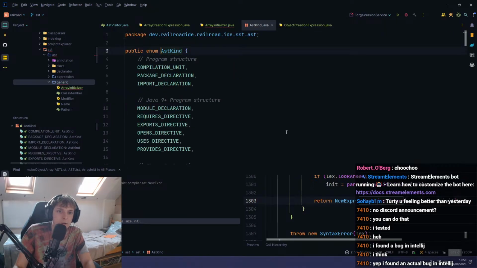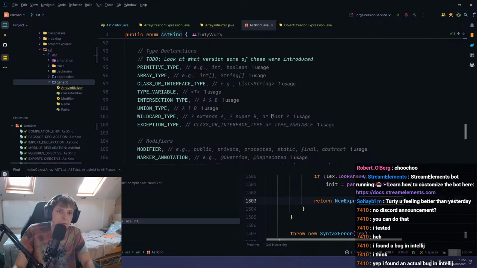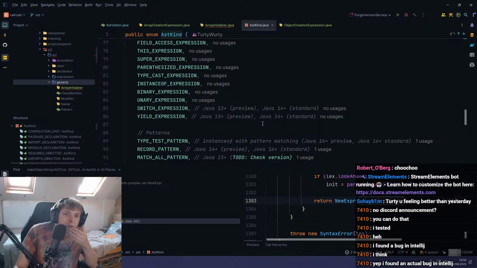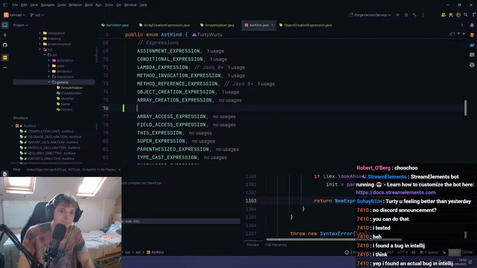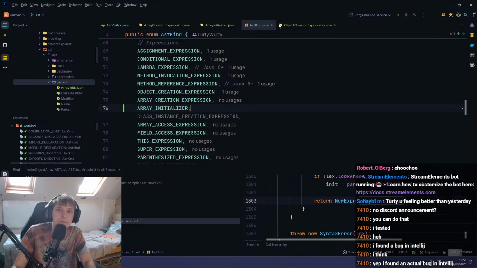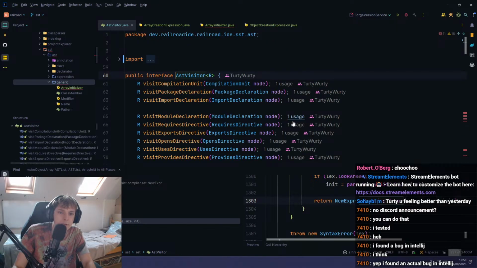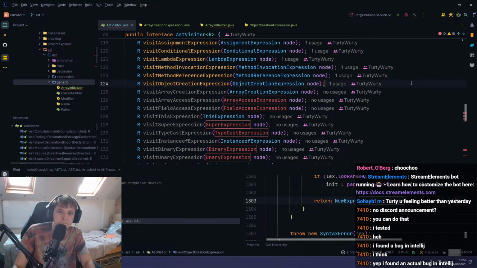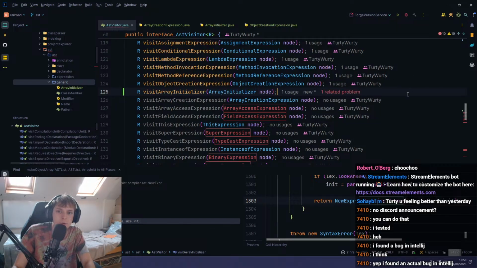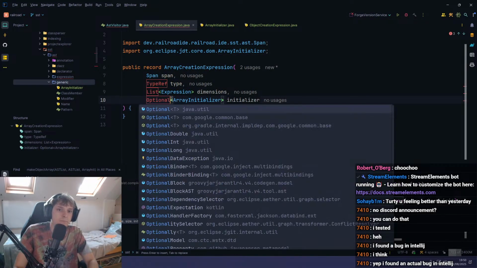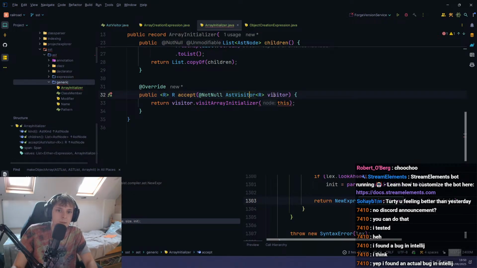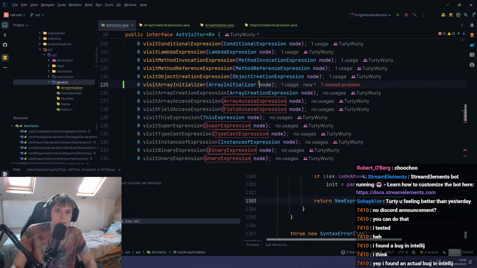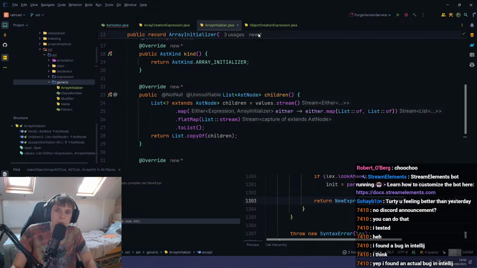Visit array initializer, there we go. So now we're going to come in here, and we're going to do array initializer. Okay, here we go. So array initializer. Okay, and then we just go into here. Visit array initializer. Let's import these. Let's make sure that has that imported. Okay.